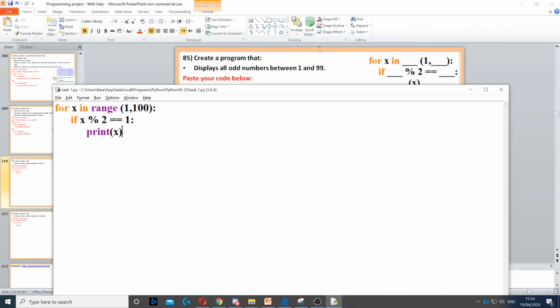Now, the reason why I didn't put an else is because we don't need to display anything if the number is not odd. So only when the number is odd do we display the counter, which is x. Otherwise, we don't display anything.